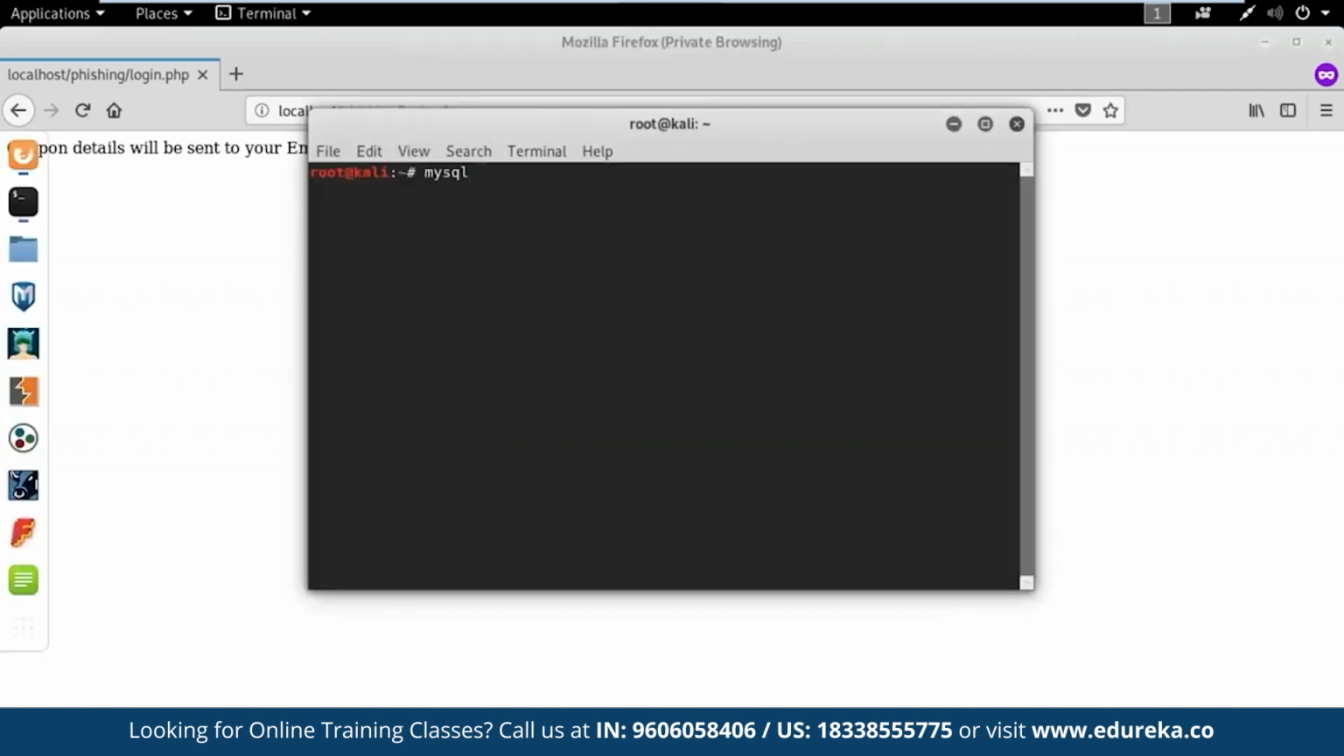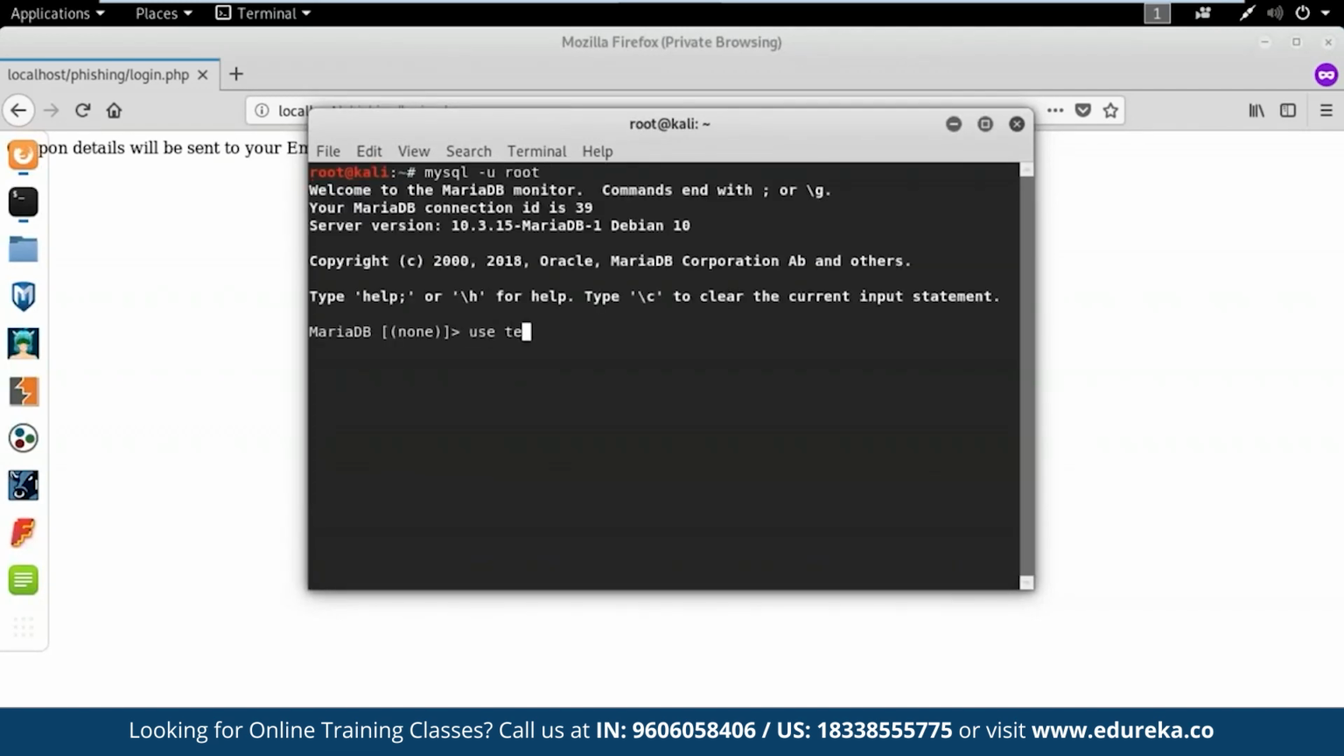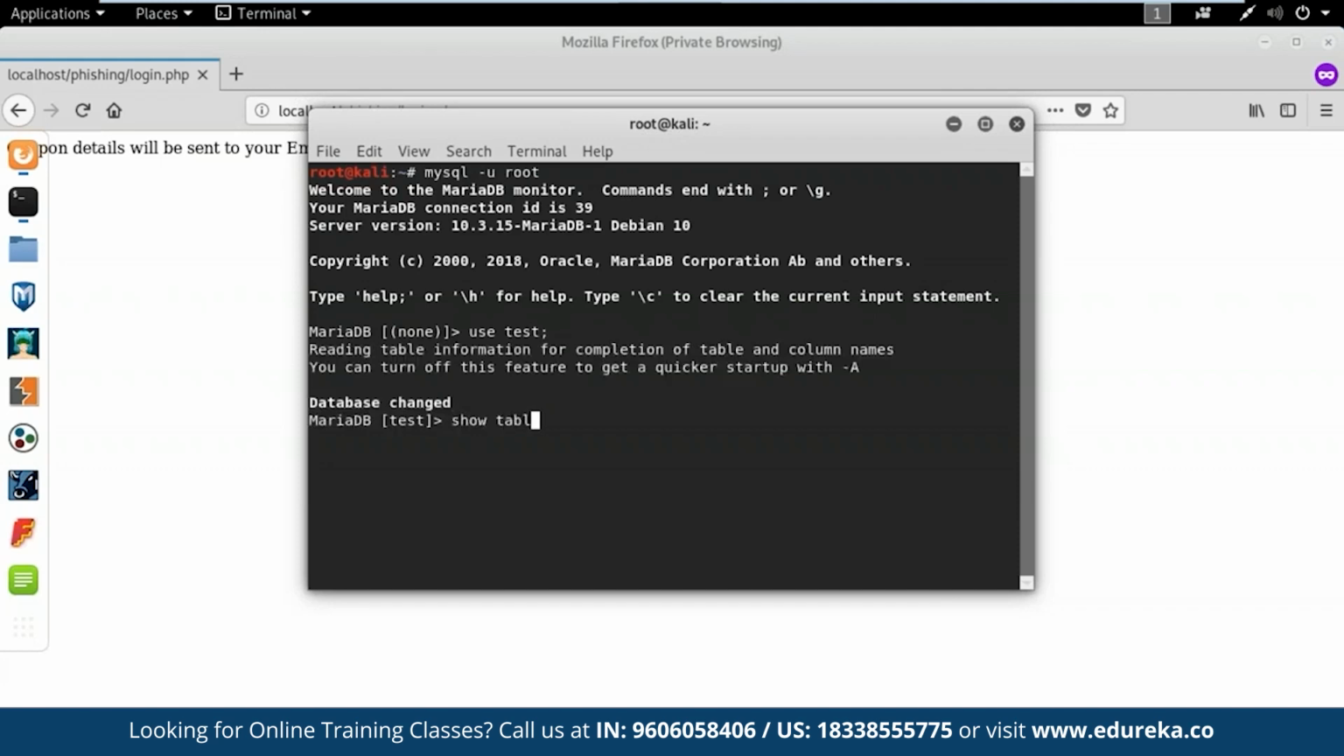So let me just check what details I've got on my database. I'll be logging into my database first. For this, I'm using the database called test, so I'll just select that database. Let me see what tables are available here. There are two tables, and there's this table called phishing details where I'm storing the data.